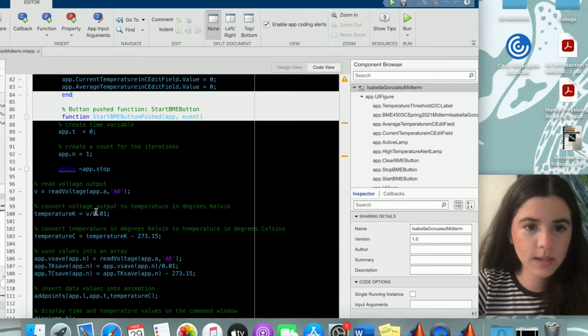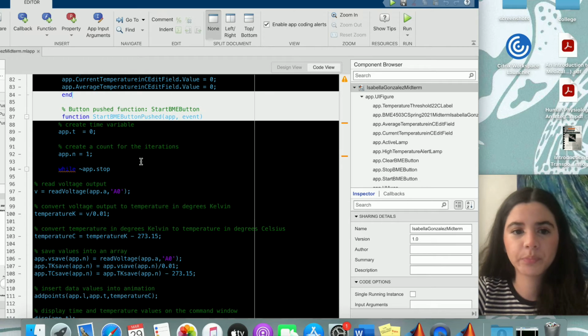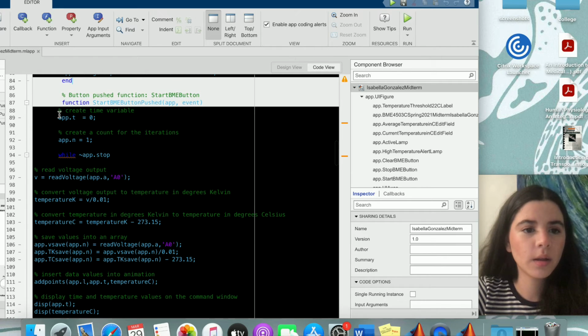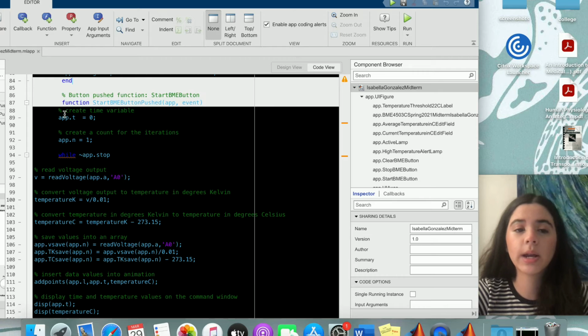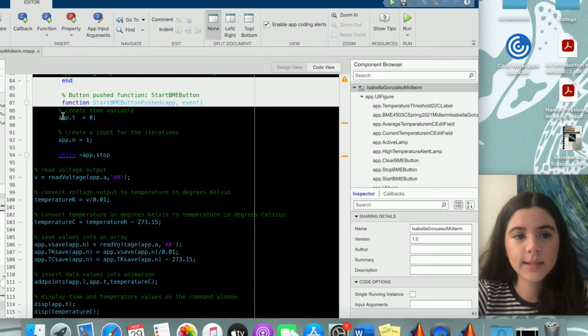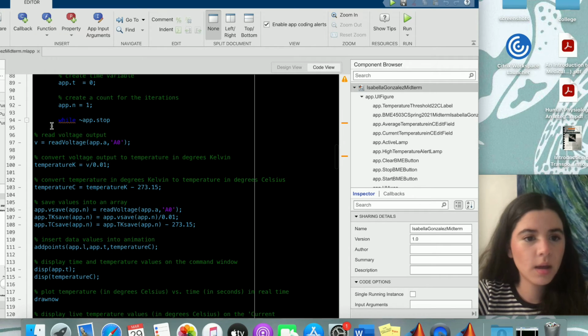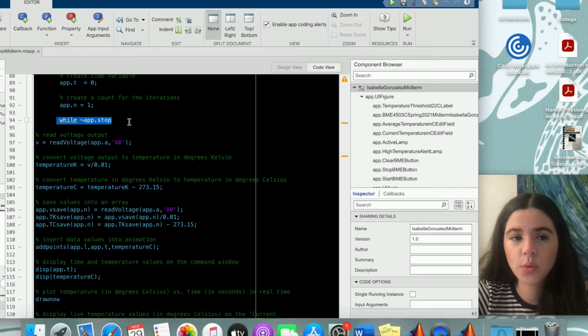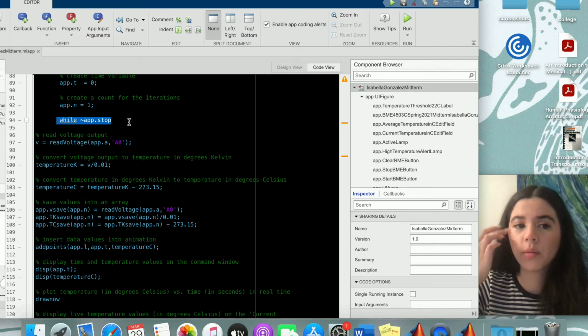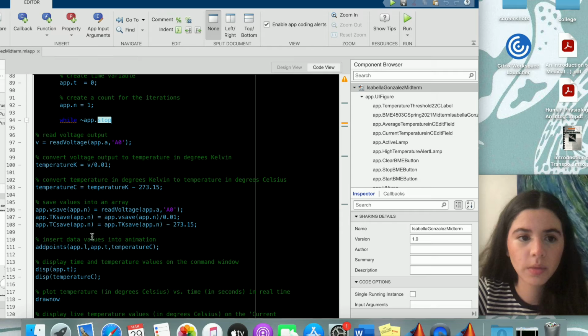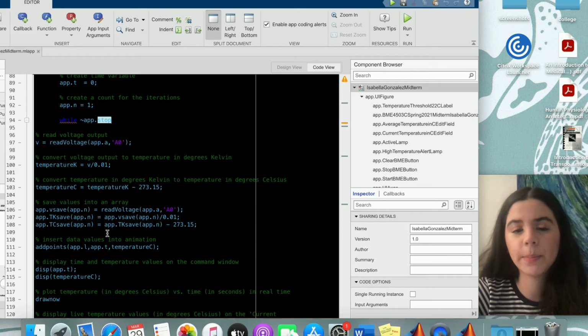And this is the start button function. The first thing that I did here is that I created a time variable and I set it to 0 for the start, and then I created a count for the iterations, which is n. And then I created my while loop. So this is just saying while the stop is not being reached, all of the following conditions will happen.